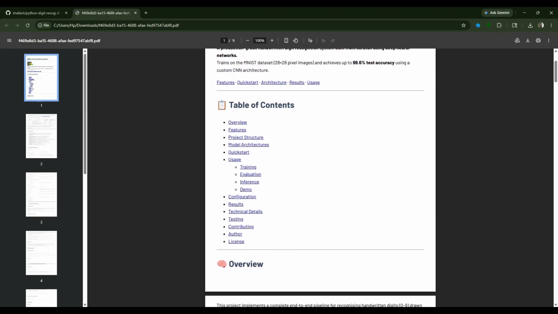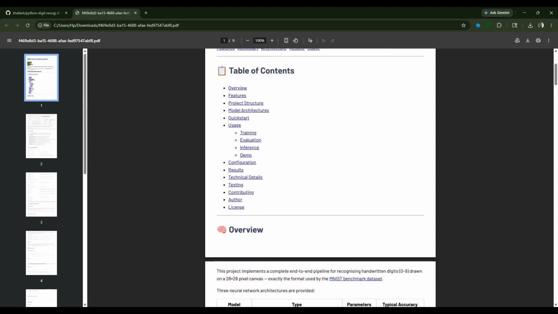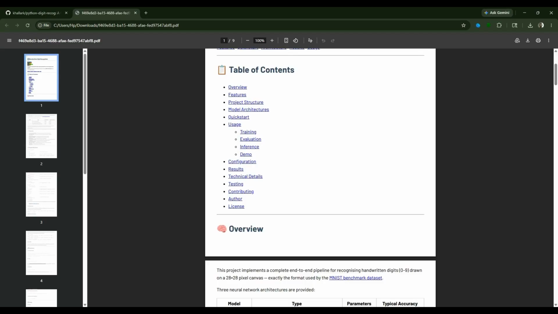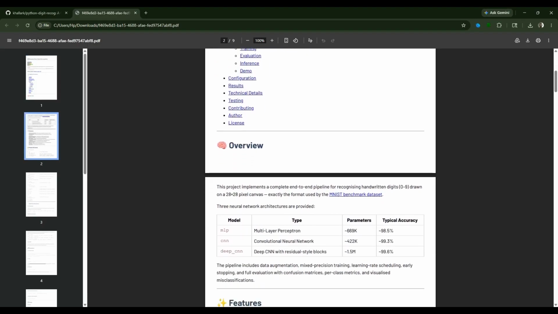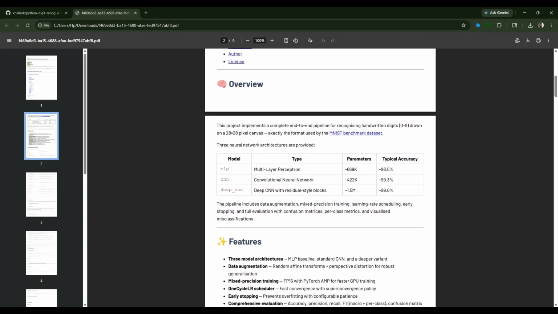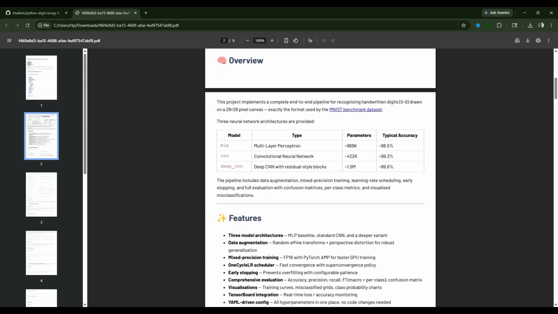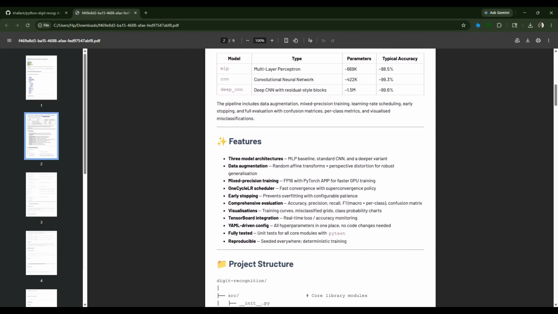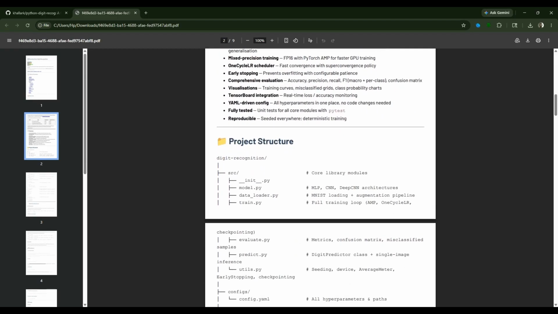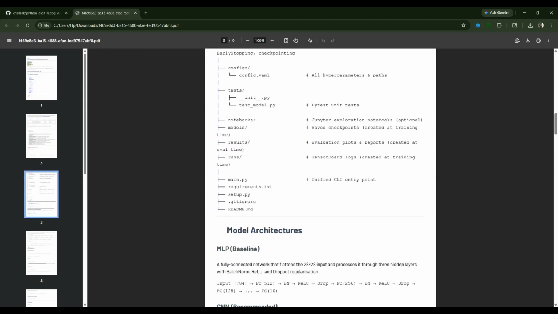I built this project as a complete machine learning pipeline, not just a single model file. It includes data loading, model architecture, training, evaluation, prediction, configuration, testing, etc. This README file describes it as an end-to-end pipeline for recognizing handwritten digits from 0 to 9 using MNIST style 28 by 28 images. I provided it in the internship portal and you can read it from there.